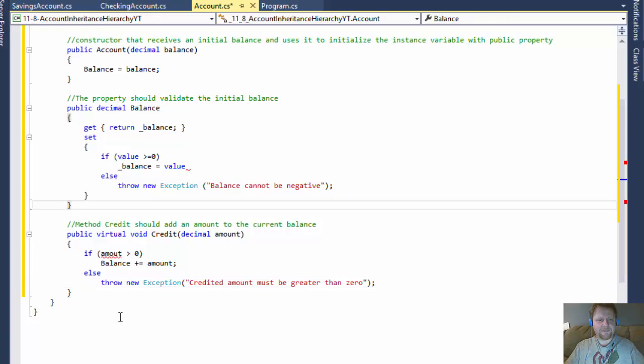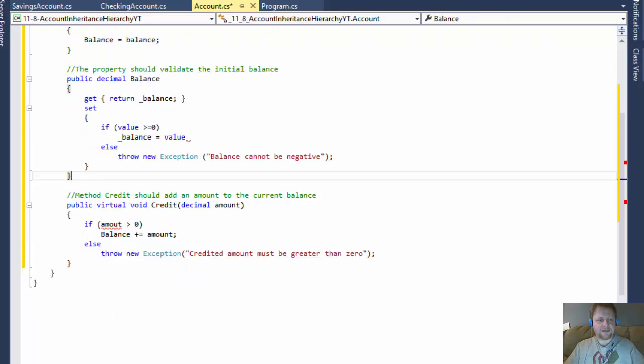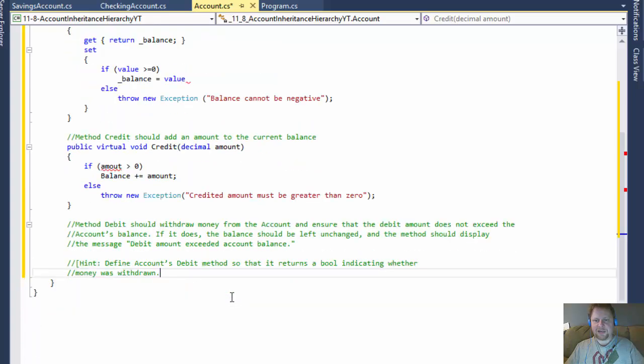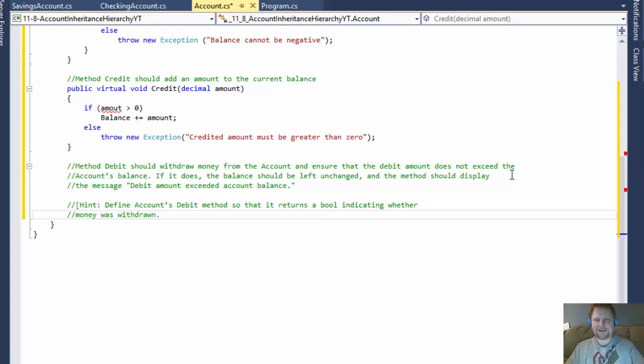Okay, so that's our method, and I'm going to copy paste from the assignment what I want us to do. So what I want us to do is use a method called debit that should withdraw the money from the account and ensure that the debit amount does not exceed the account's balance. If it does, the balance should be left unchanged, and the method should display the message debit amount exceeded account balance. And we got a hint with this particular method. Define account's debit method so that it returns a boolean indicating whether money was withdrawn.